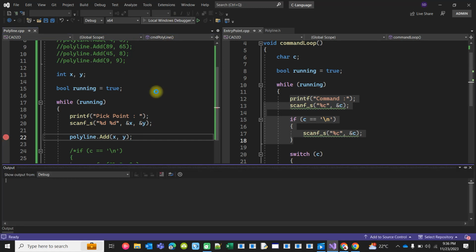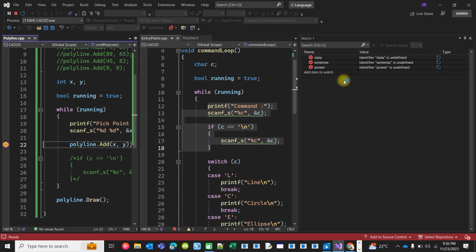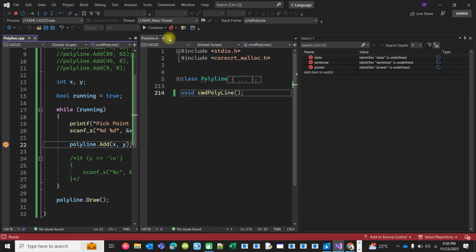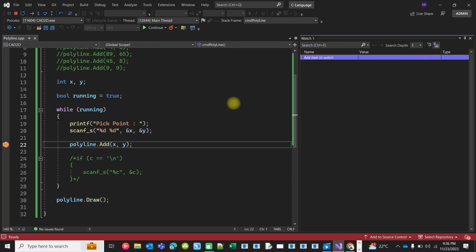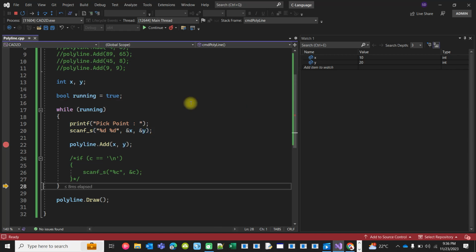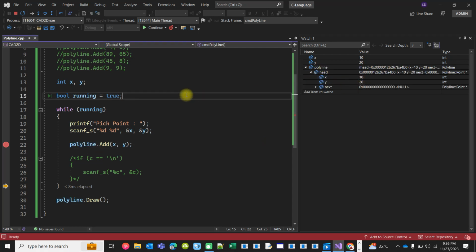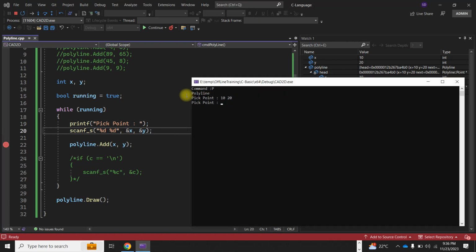Just debug it. I'm giving P and then we are giving 10 20. I got the x and y value added to the polyline object, 10 20, and then it is asking me again. Now if I just don't give anything and press blank enter, because that is the workflow in AutoCAD. If you don't want to continue the polyline, just give blank enter.